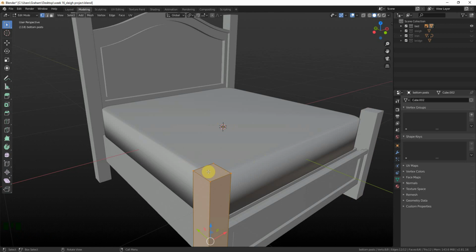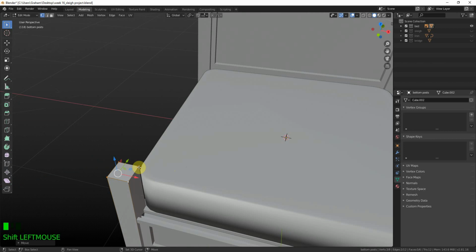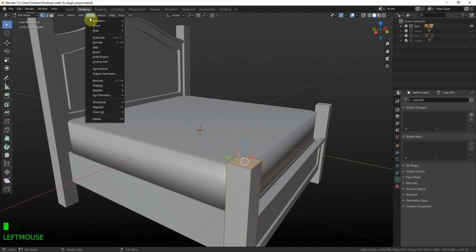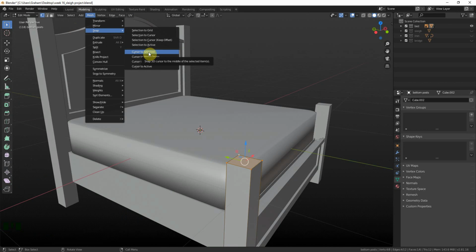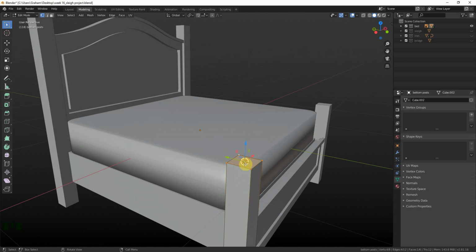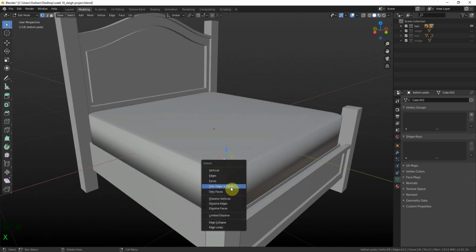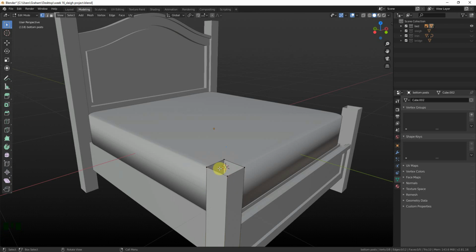So first thing I'm going to do is select these 4 vertices here. I want to move my 3D cursor, so I should be able to do that in Mesh, Snap, Cursor to Selected. So that moves the cursor to the center of the selected geometry, right there. Alright, okay. I can also delete this face, so let me X and face. So I'm left with this, and I know I've got 4 vertices around.